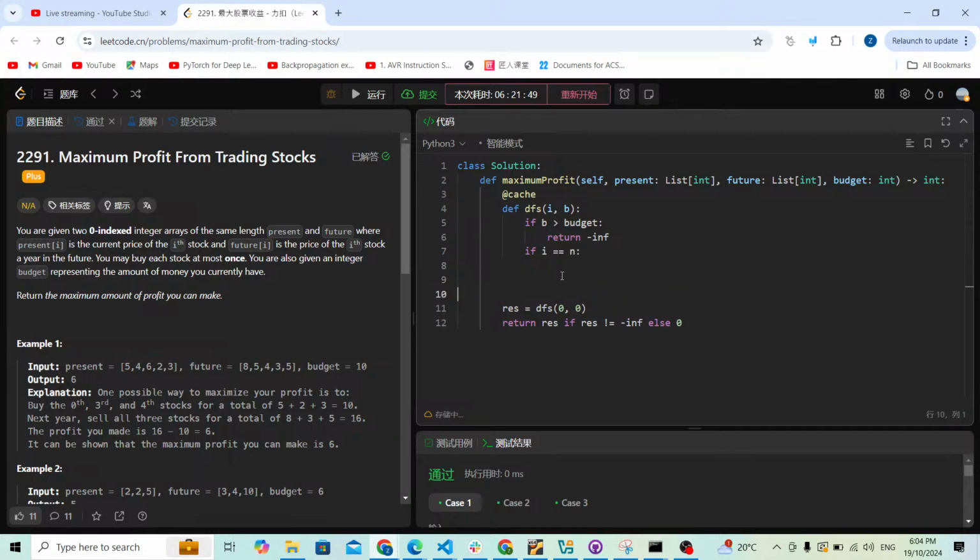So this means I need to define this n. It's going to be the length of the array. So I'm going to prepare the present, or you can also prepare the future, because they are equal in terms of length. Yeah. Now we're going to continue to check.